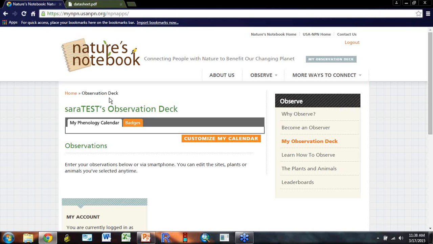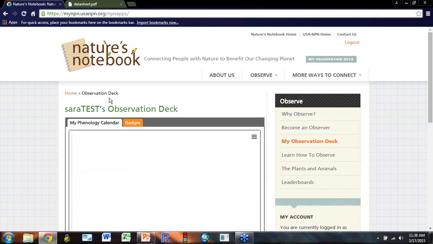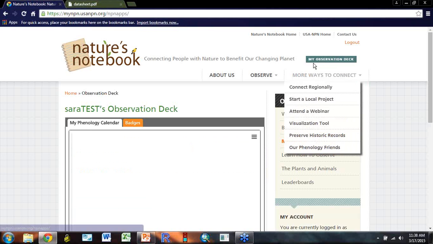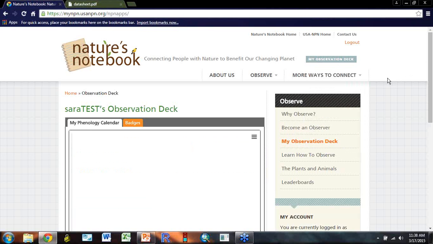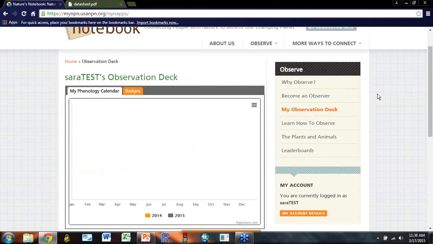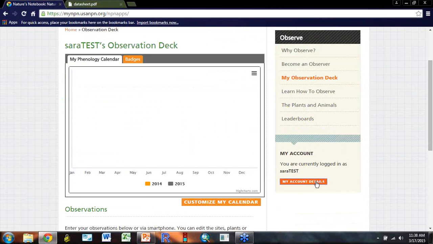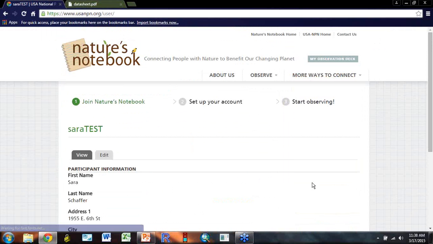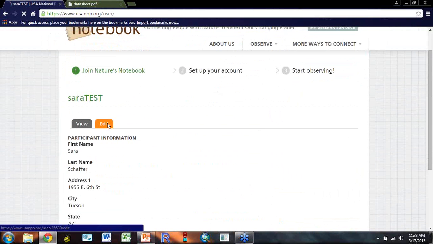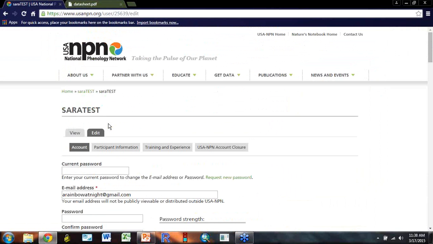And I'm going to show you guys how to join a partner group. We have several groups that have already established trails and marked plants and animals available for the public to join and contribute their observations as well to an already established effort. So you're going to scroll down about halfway to this My Account details. Click the link. Click Edit. This can also be done during initial profile setup if you're a new Nature's Notebook user.